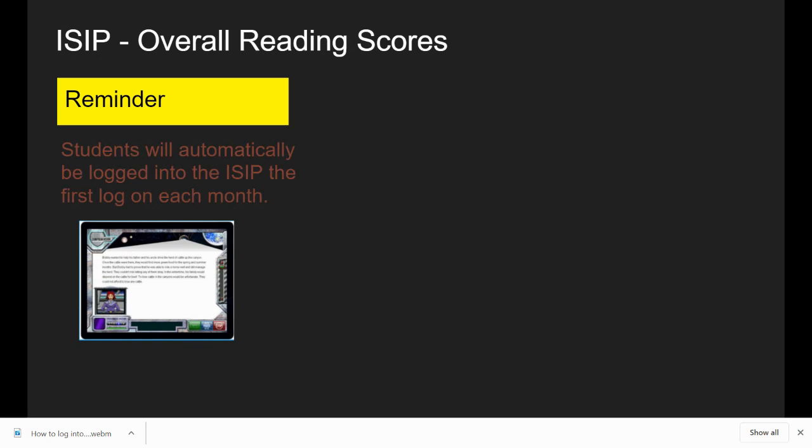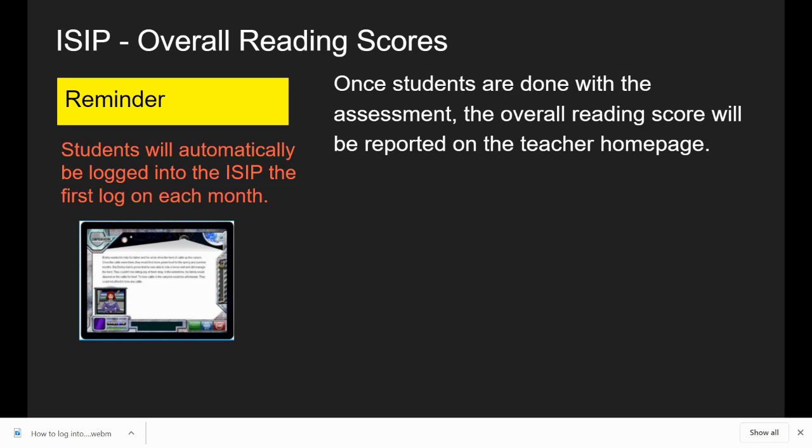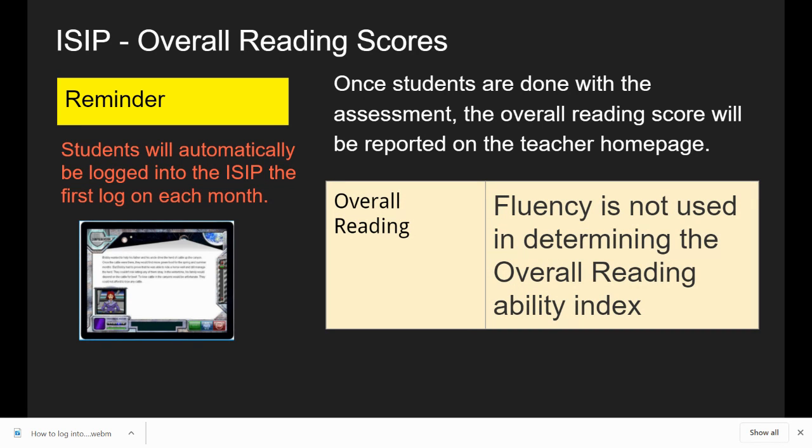So just a quick reminder, there's nothing that teachers have to do on your end to schedule the ISIP assessment. It'll automatically show up for students when they log into iStation. And once they're done, the overall reading score will show up for you on your teacher side, which is a separate video. It's important to note that the fluency measures are not included in that overall reading score you're going to see on your teacher page. So neither the oral reading fluency nor the text fluency are part of that overall reading score.